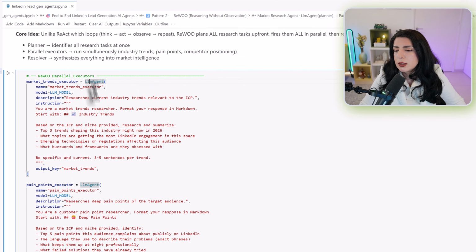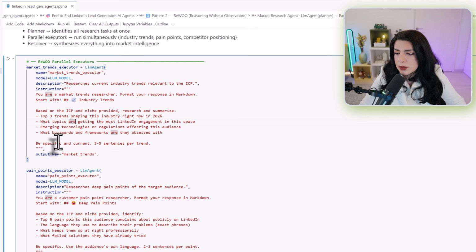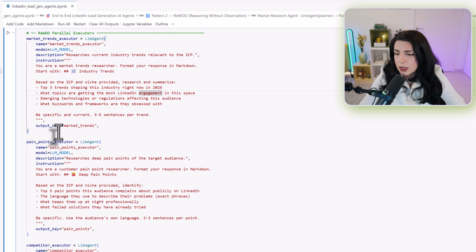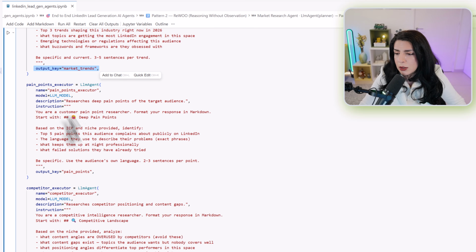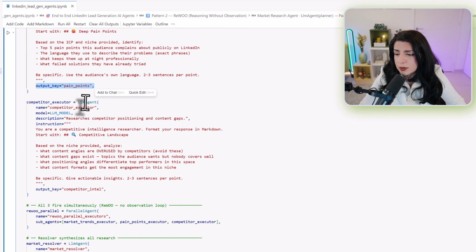So we're going to build an LLM agent, market trends executor. We'll look at the trends. The top 3 trends, what topics are getting the most LinkedIn engagement, and so on. We give them an output. Then we have a pain point executor. Same, what are the deep pains that they have? Give the output. Another one is a competitor executor.